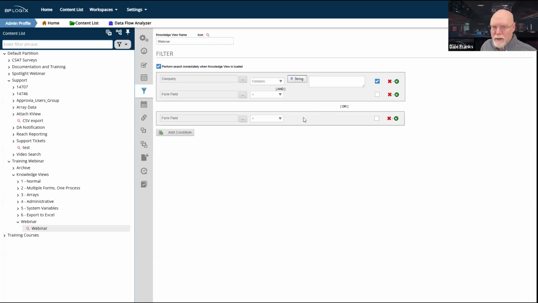People get themselves into a fair amount of trouble trying to get the right data back because they don't know when to use and or conditions. And that's one of the reasons why we have them highlighted here in this little gray box.